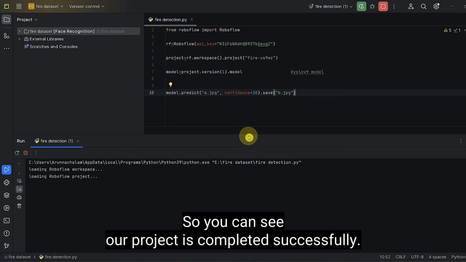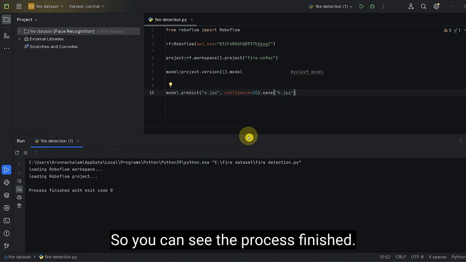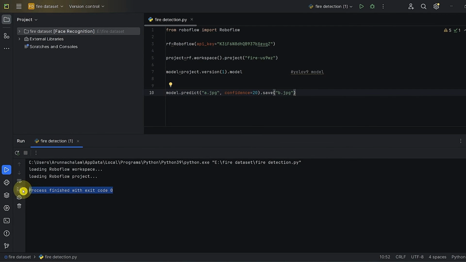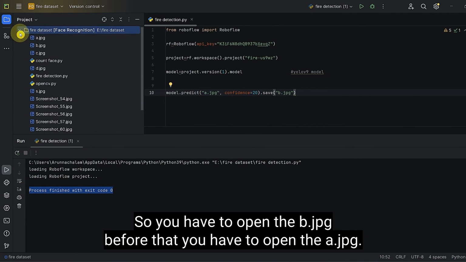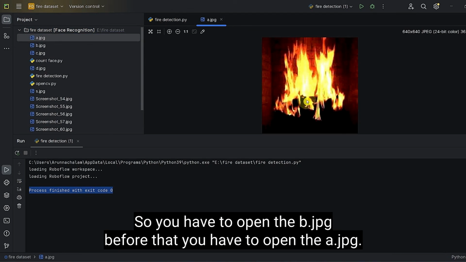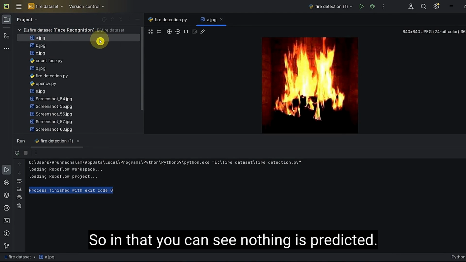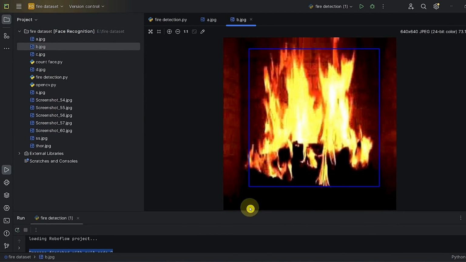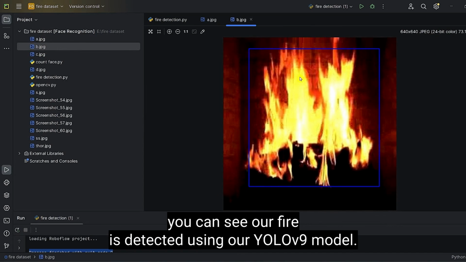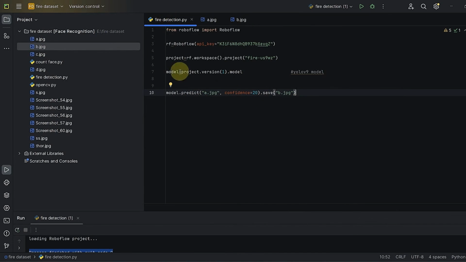So we can see our project is completed successfully. We can see the process finished. So you have to open the b.jpg. Before that you have to open the a.jpg. In that you can see nothing is predicted. In the b.jpg you can see our fire is detected using our YOLO v9 model.